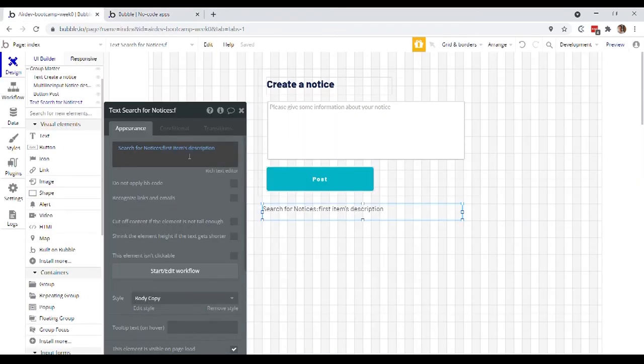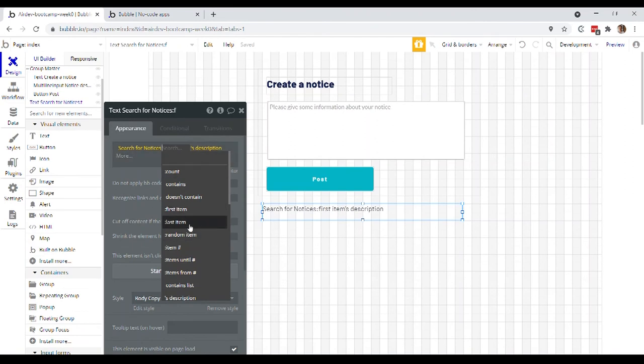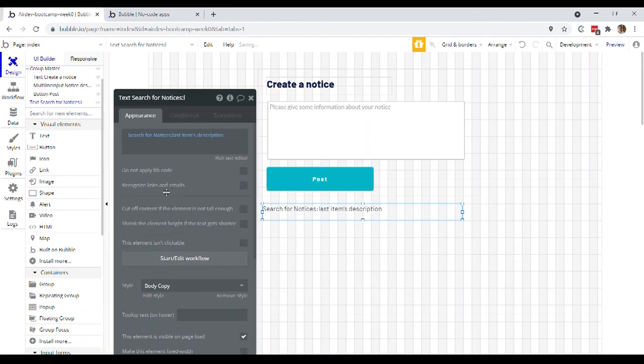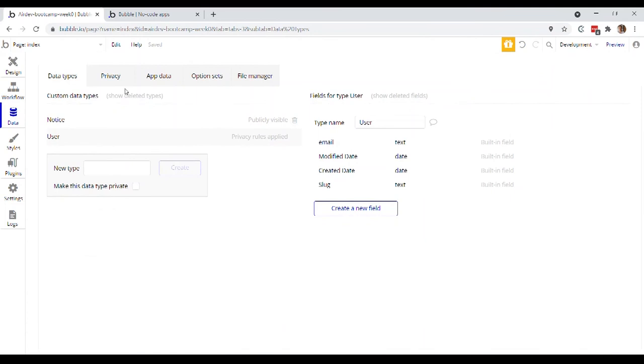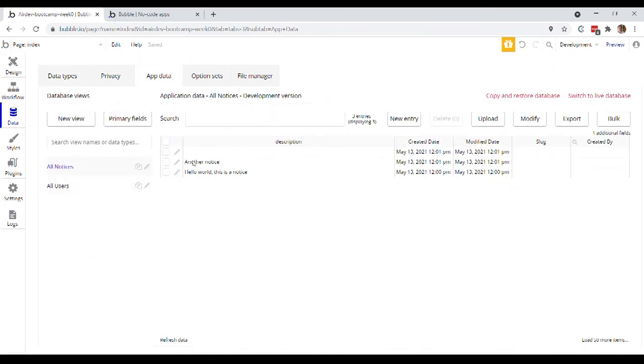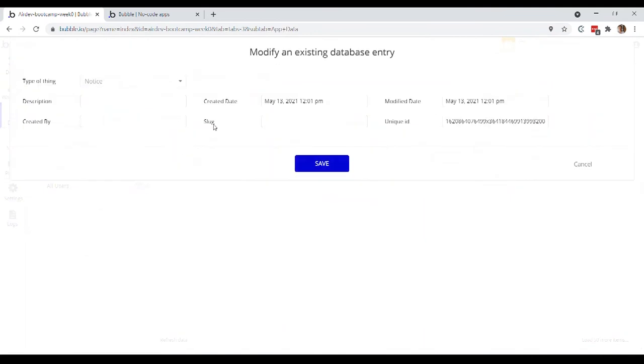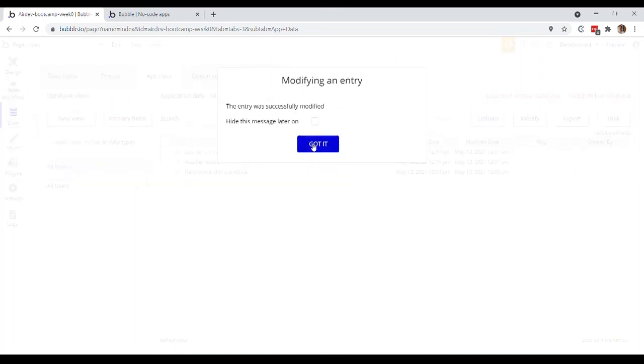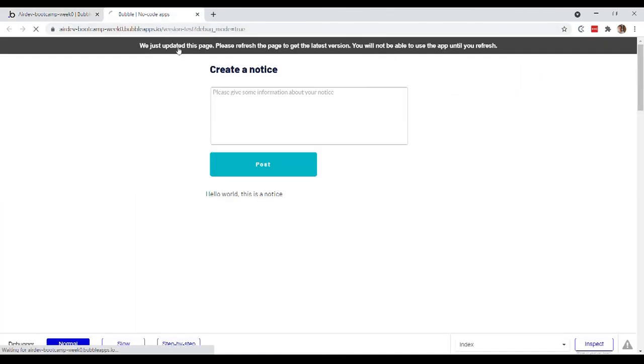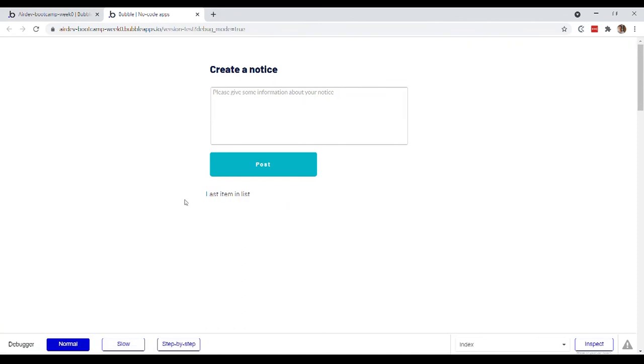What we could also do, maybe we don't want to take the first item, we could take the last item in the list, which, looking in our database, the last item that was created actually doesn't have a description. So we'll just say last item in list so that we have something to look at. Refresh this page, and now we're seeing the last item in that list.